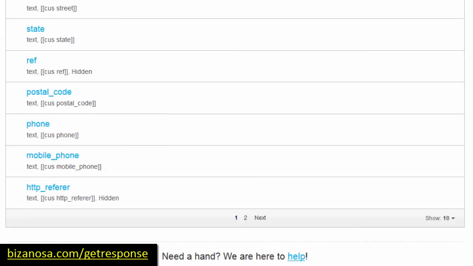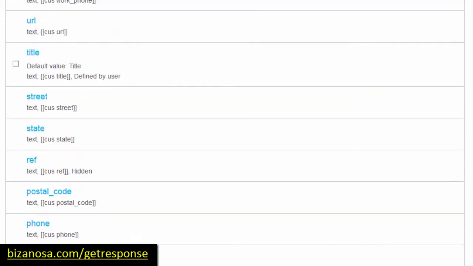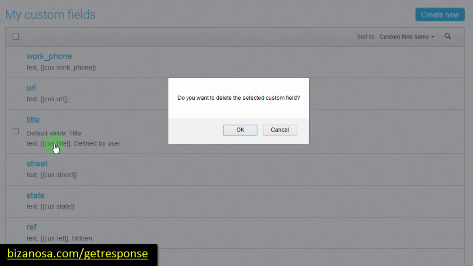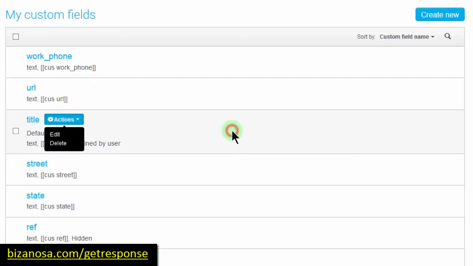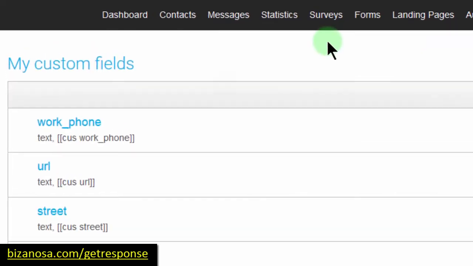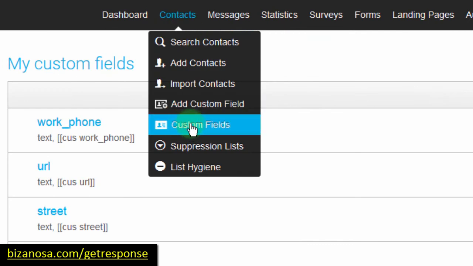And where's the one that we've created? This is the one that we've created. So if you don't want it, you can just delete it or edit it. In this case, I'll just delete it because I don't need it. So I'll just get rid of it. Okay, that's custom fields. Let's see what we have here. We also have this.